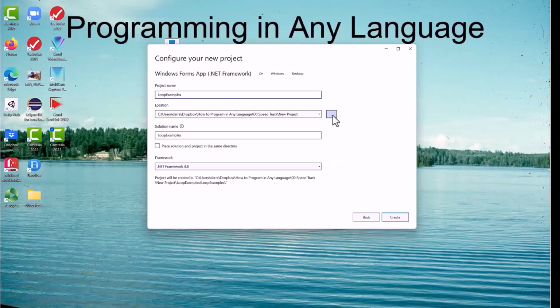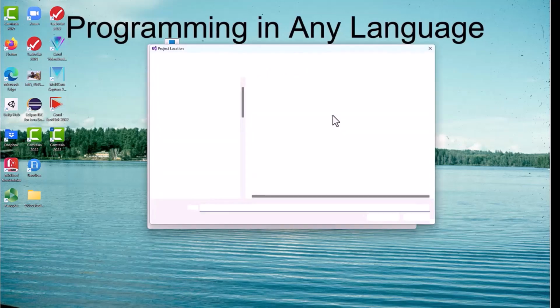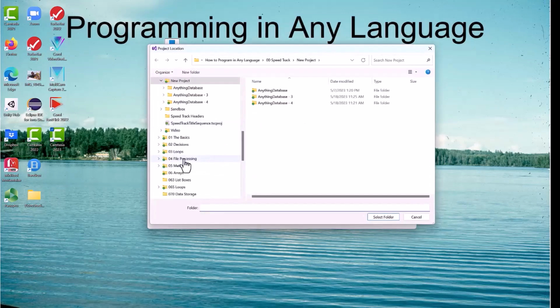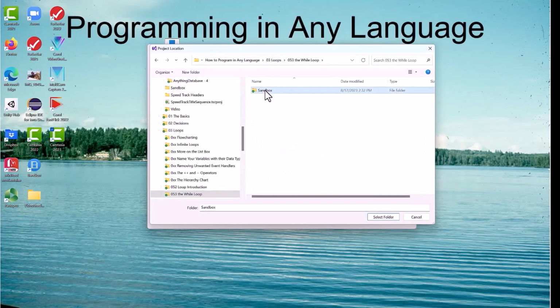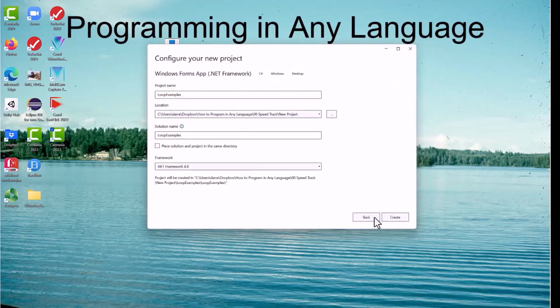We'll just look at the while loop for now, and we'll add some code later on, in another video, to actually put all this stuff in place. So we'll call it the loop example. I'm going to park it in my sandbox that I've got set up somewhere out here. Let's go right in my loops folder, the while loop. Here's my sandbox. Let's select that folder and create this particular program.